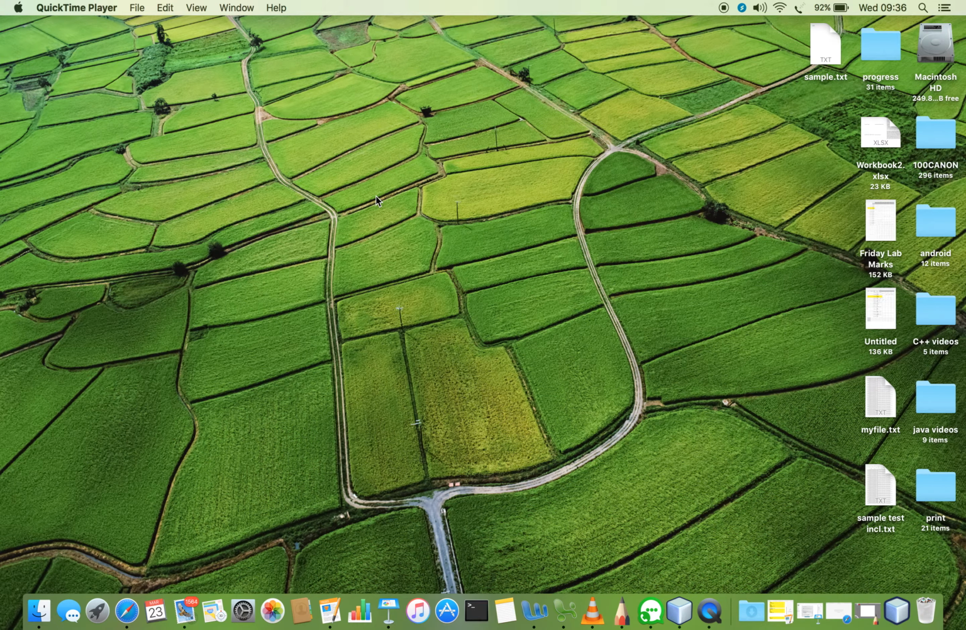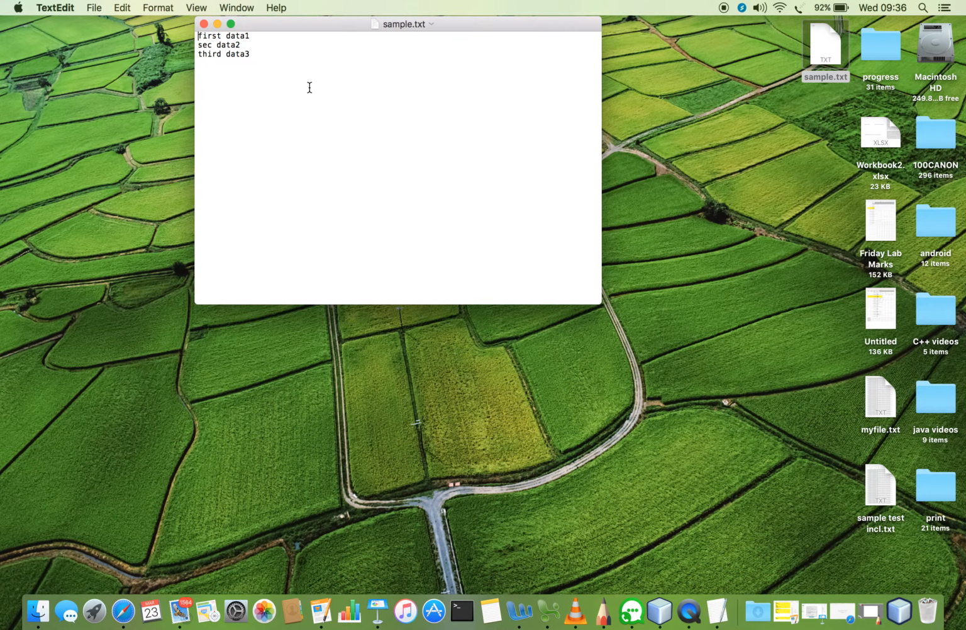Friends, in this demonstration I'm going to explain how to read the contents from a file and how to display the same. For that I'm going to use this text file which contains 3 lines of text. The first line contains first data 1, second line, second data 2, third line, third data 3. So these 3 lines we are going to read by using a C++ program.